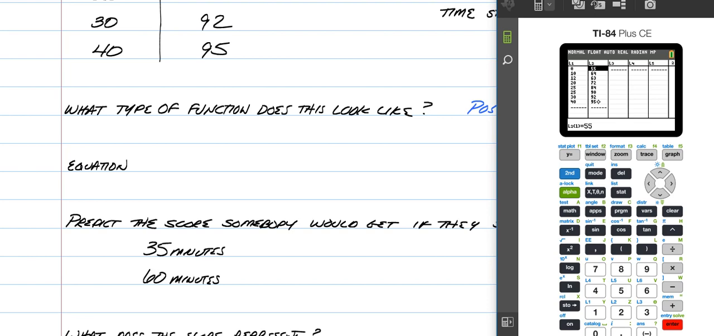If you do not have an L1 or an L2, it means you accidentally deleted them. Just click that Stat button again and click number 5, Set Up Editor. Click Enter, and it should bring everything right back. Okay? So, what we need to do from here is click Stat and slide over to Calc.